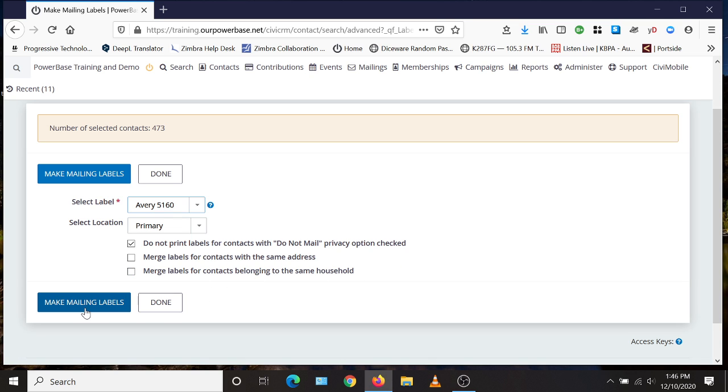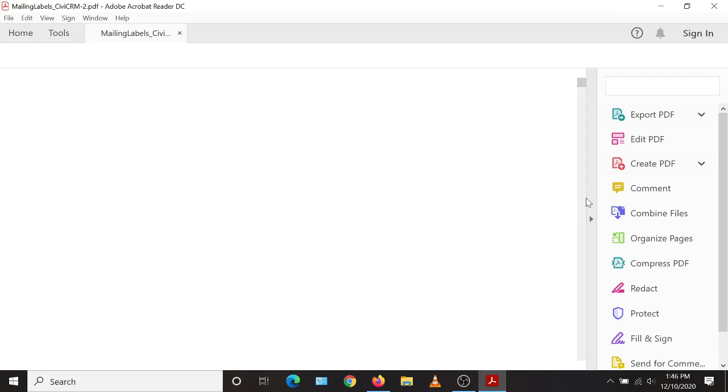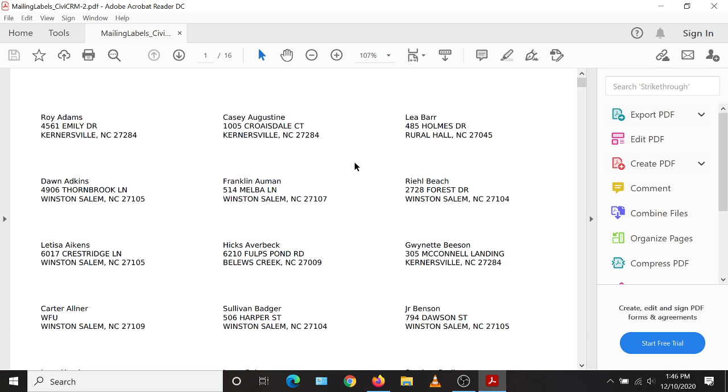So we're going to just go ahead and make the labels. If I click and make them, I am going to use the Adobe Reader here for this case to take a look at what the labels look like, because then I could print from here, and there they are. For all the names, notice they're alphabetical. That's the way they were listed in the results screen.